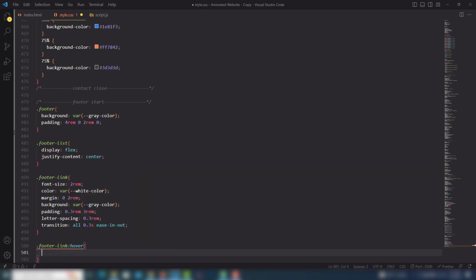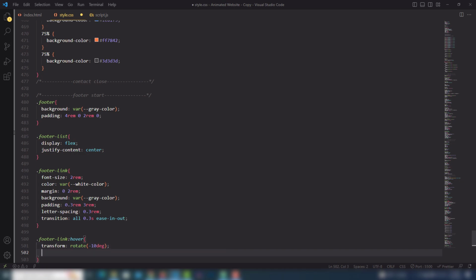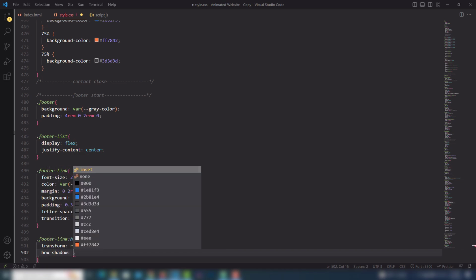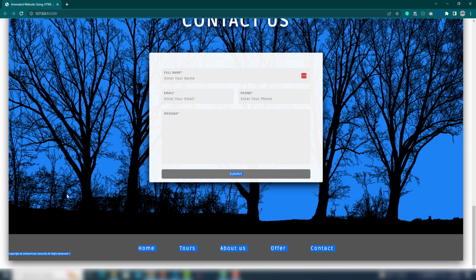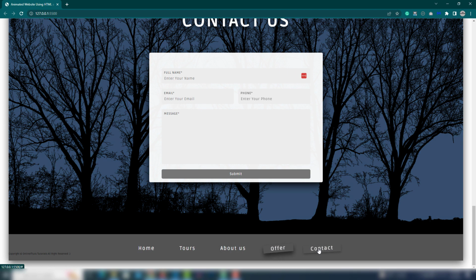it should rotate. So I'm going to use transform rotate -10 degree, and also I need to add the box shadow 0 to rem and 3 rem, and yeah, this is background. Save, and look at that, right?